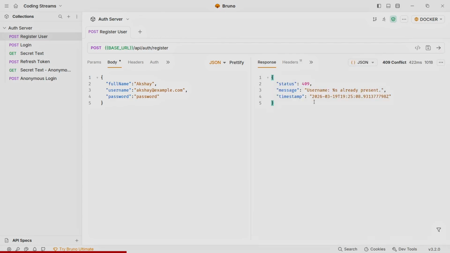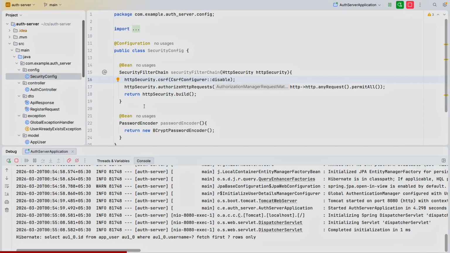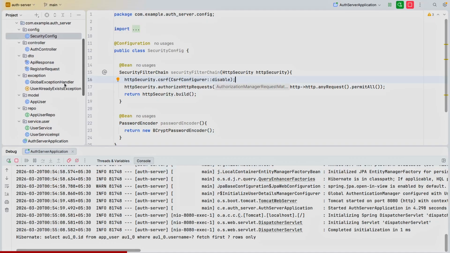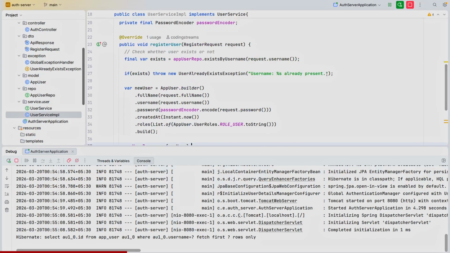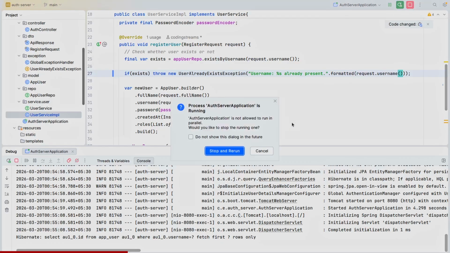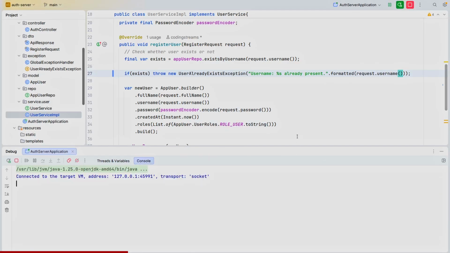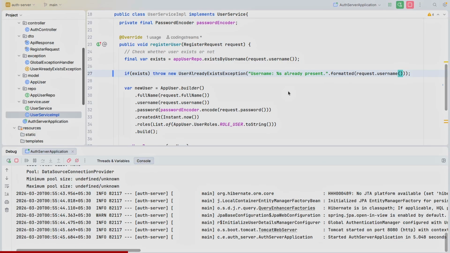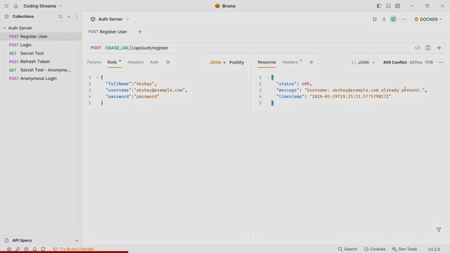Okay, so we are getting this username. Okay, so we are not getting the username, that we have to fix. So let us quickly fix that. We have to use the formatted, and over here we have to pass the username. So from the request we'll get the username, right? And now this time we will get the username. Okay, so this time we are getting the username also. So this is also working fine.